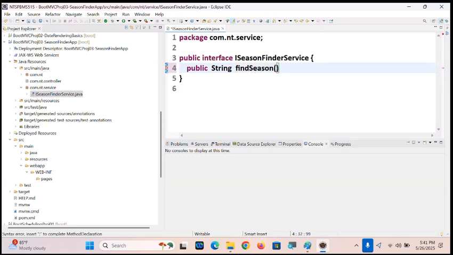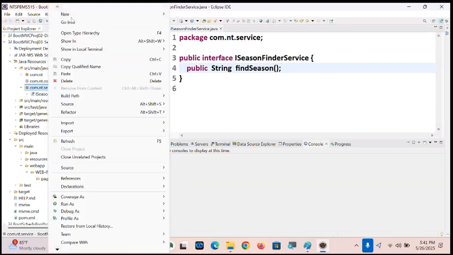findSeason. No need of passing a username, guys. For a wish message we need the username, like good morning, Raja. But for the season, good morning, summer season, Raja, is not sounding good, right? No need of any parameter, boss. Okay, that's good.